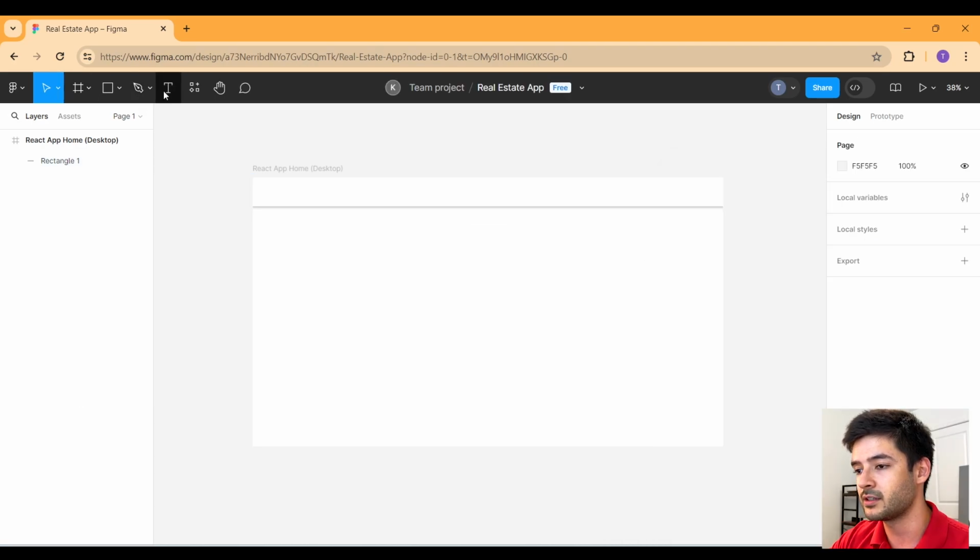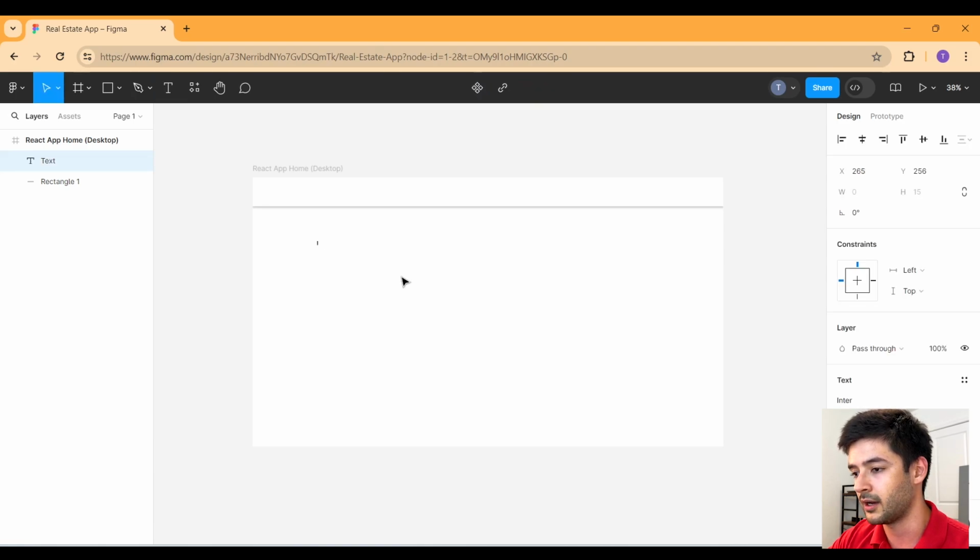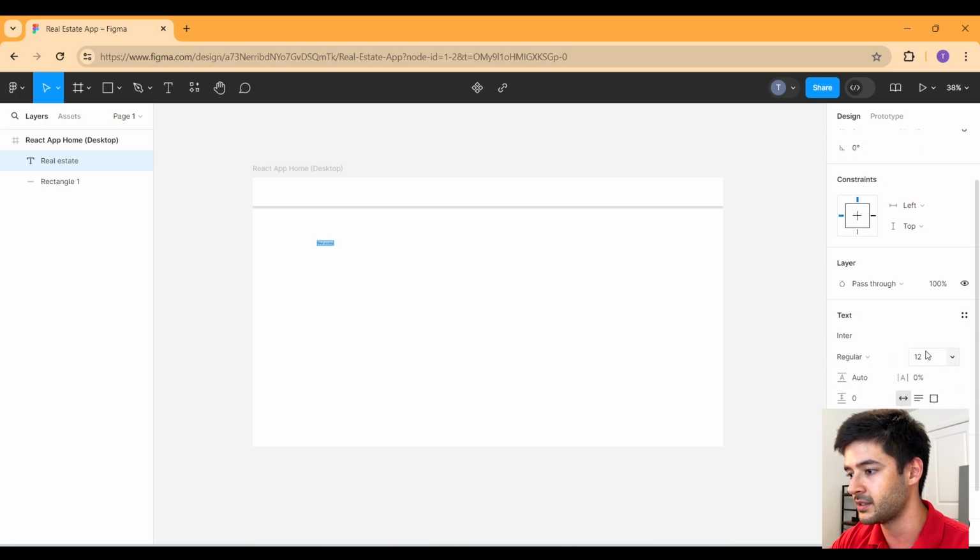Now we want to add some text to this project. So we're going to select our text tool and simply click on our layer here. And we're going to type in real estate. And you guys can see that this is completely tiny and you can't actually see it. So what we want to do is resize this, and you can do it over here in the text options on the right side of your screen.